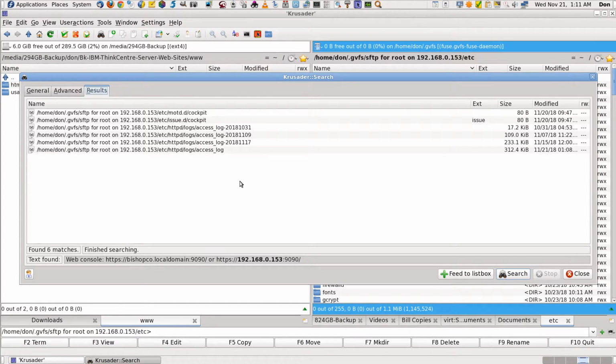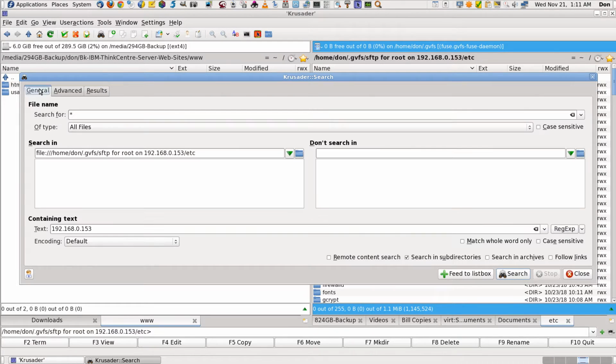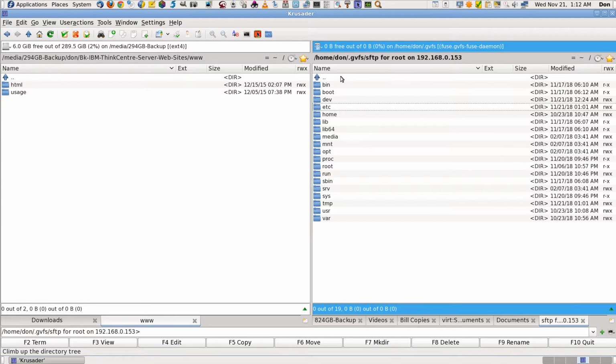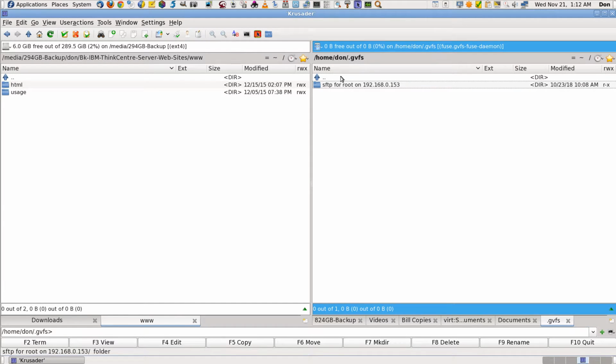Oh, it's finished this time. So a lot of those others were archives. I'll be darned. So this is HTTP logs. So yeah, I'm going to close it again. It's easier to do it that way than to try to reselect a directory. Okay, now we're at the root of the whole system.